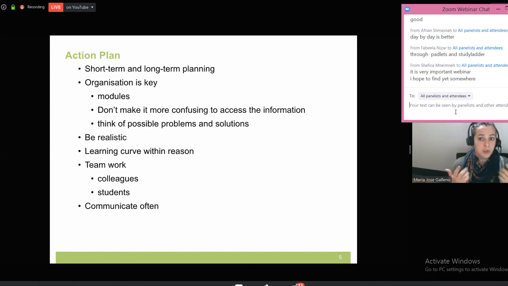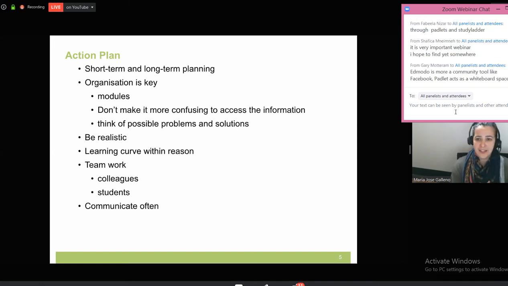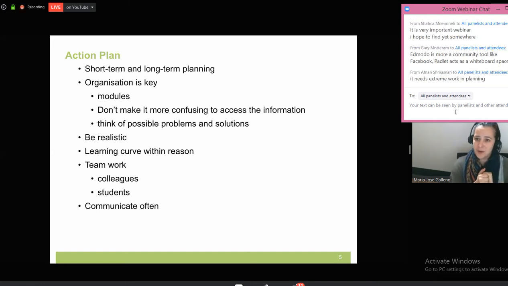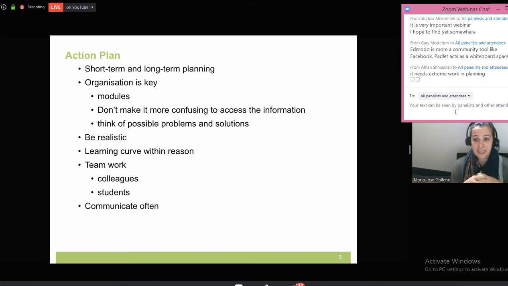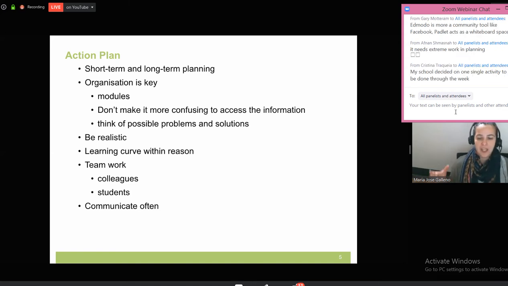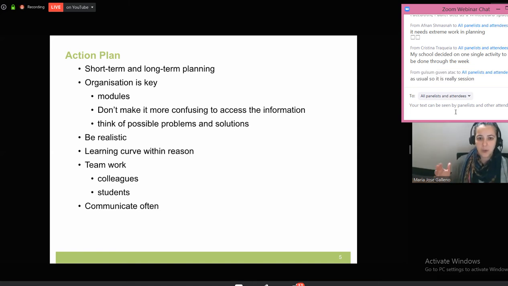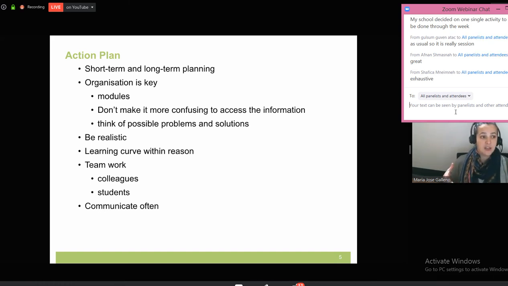Think of possible problems and solutions ahead of time. I think this comes back to my TTC days when I was training to become a teacher, and I remember the plans that we had to write, and we always had to think of all the problems and solutions. When it comes to online learning, this is the most important thing we need to think about, and go beyond the technology. Because technology, sooner or later, you find it where it is. So what is causing problems? I see I've got a few questions on special educational needs.